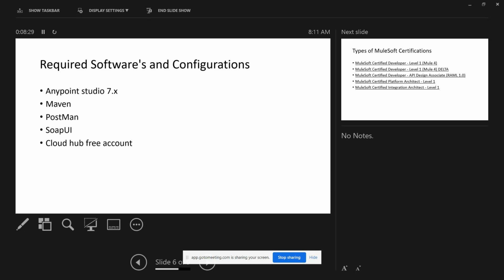Any questions, guys? Maybe most of the people have the confusion that if you want to learn MuleSoft, you should have some knowledge of Java, C, and so on, many things. If you have any such assumptions or questions, please let me know. Any questions, guys?